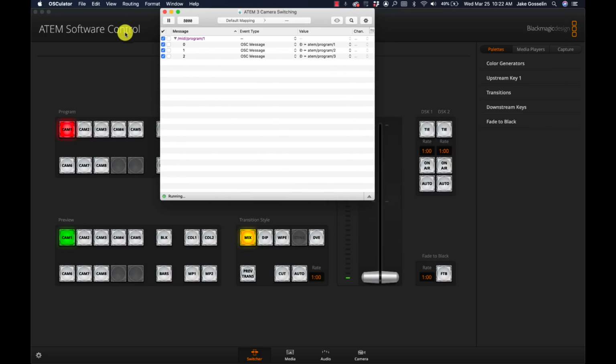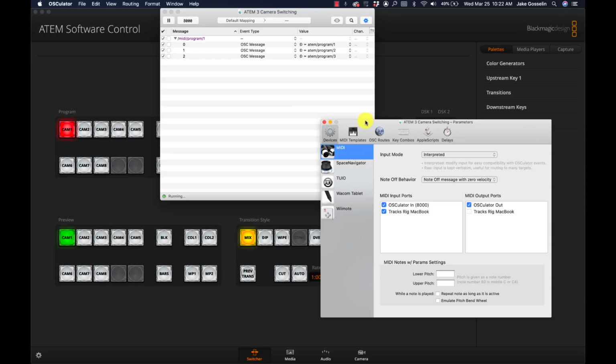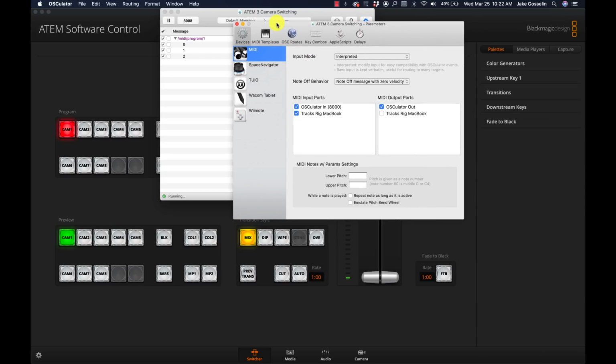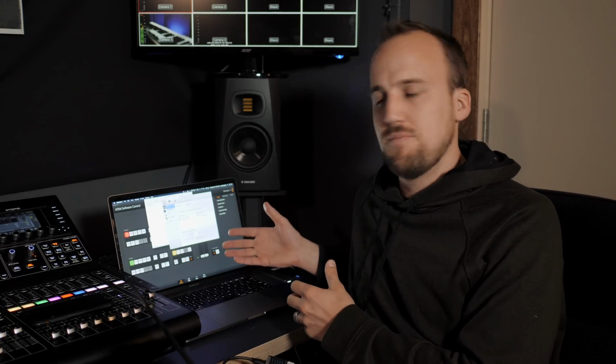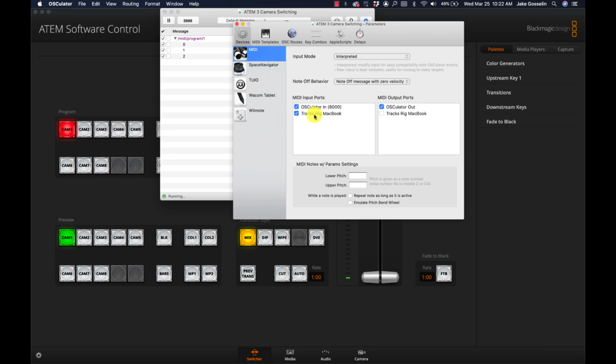Next, you're gonna wanna open up Oscillator, and you wanna make sure that Oscillator sees your MIDI device. So here I have a MIDI input port called Tracks Rig MacBook. We are using the Bohm Network app to get our computers to talk to each other over MIDI. Whenever you enable that app and you make a connection to another device, that device will show up on your computer as a MIDI device. So here we have Tracks Rig MacBook.